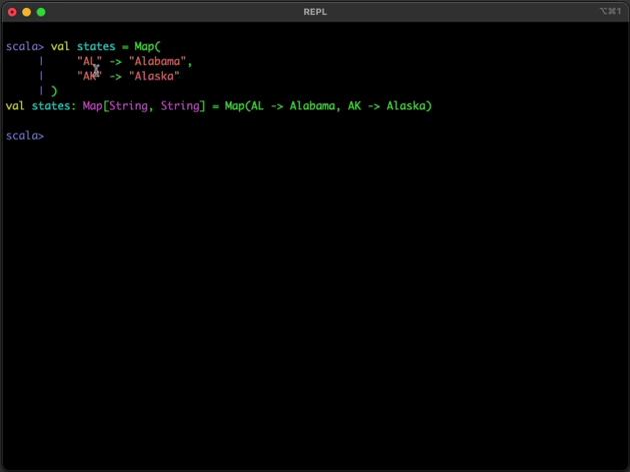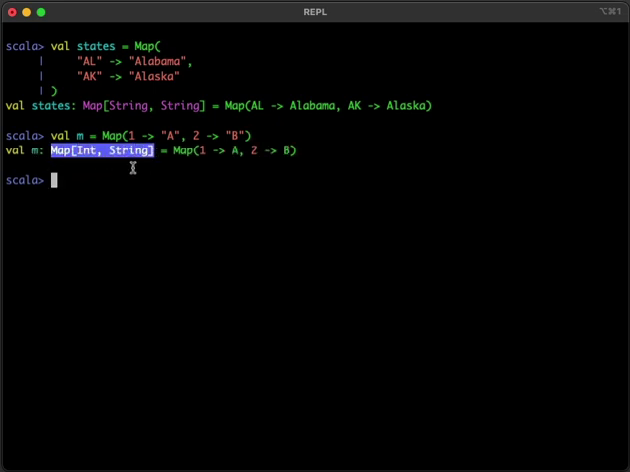Now, in this case, both of these are strings. This one is a string and that one's a string, and you can see that reflected in the type here, where it says Map of String to String. If I had created a different map, let's say val m equals Map, and then 1 goes to A, and 2 goes to B, then you can see we get a different type of map, a Map of Int to String. So we have 1 to A, 2 to B. That's how you create a map.